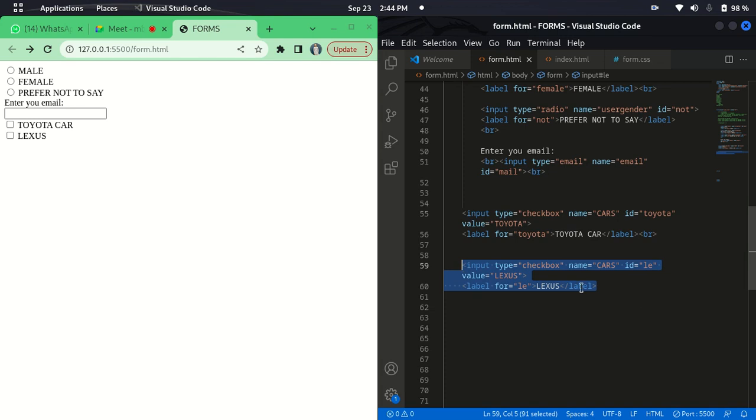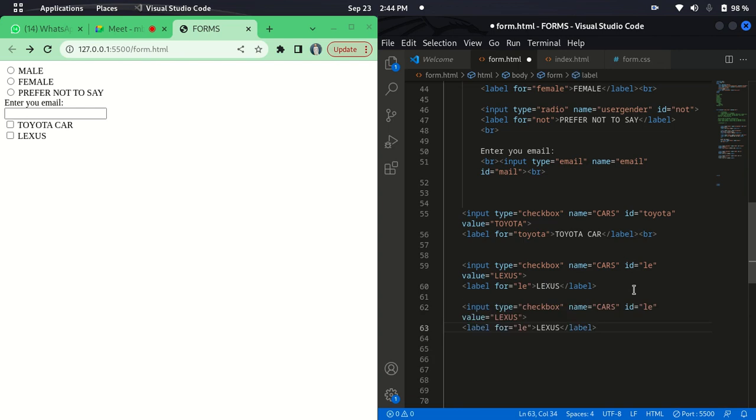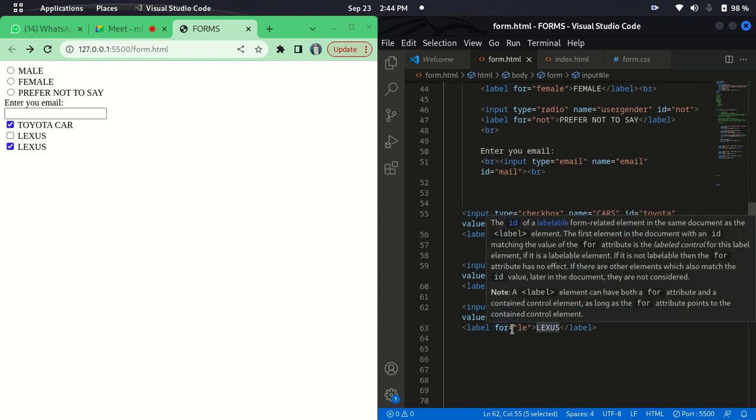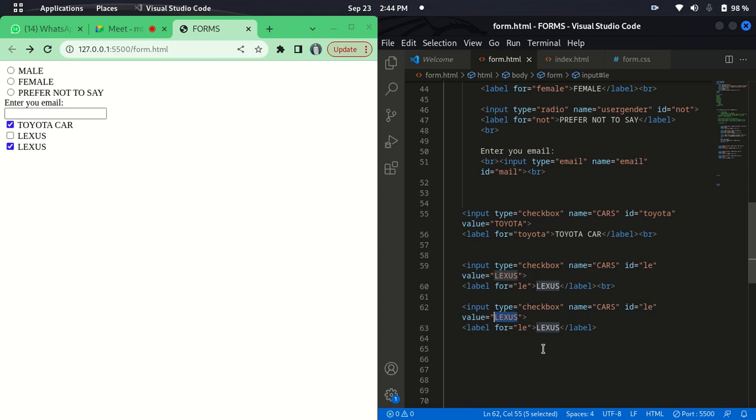Control C, Control V, depending on how many options you want. And you can still come here and put your BR and save. So depending on how many options you want, you can still add more. But if you're adding more, make sure you also change their value, because the value is very necessary. If you are selecting answer A for your multiple choice question, this is actually what will be sent that you've selected.